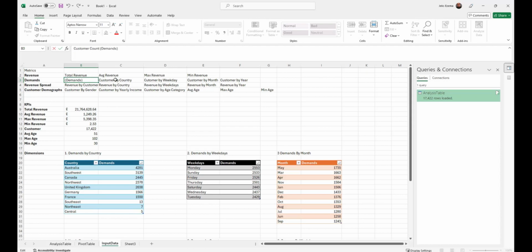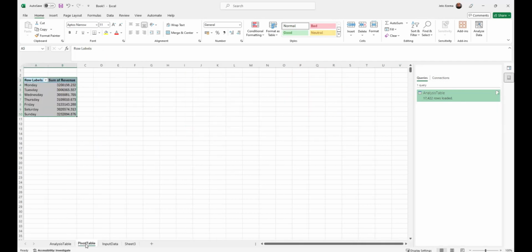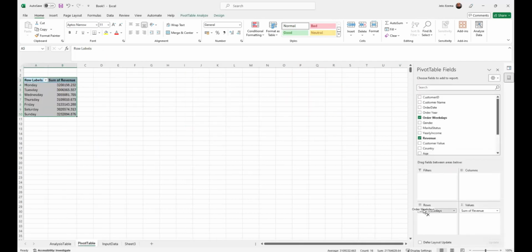Demands. So here customer count is demand. So we can be calling this demands. So here we'll call this again demand. So let's go back. Revenue by month. Let's go back to our pivot table.